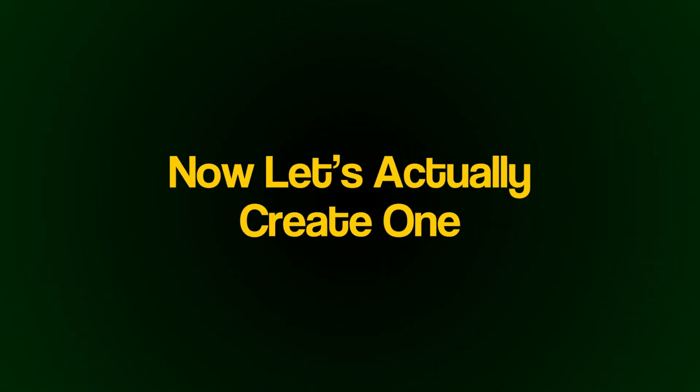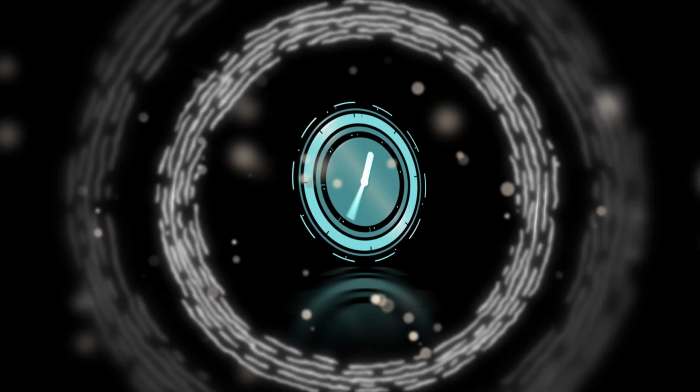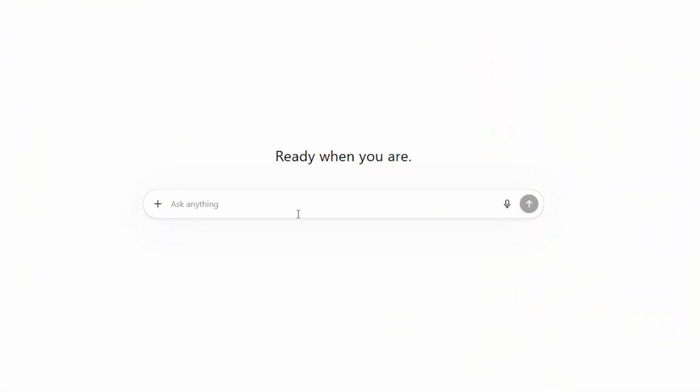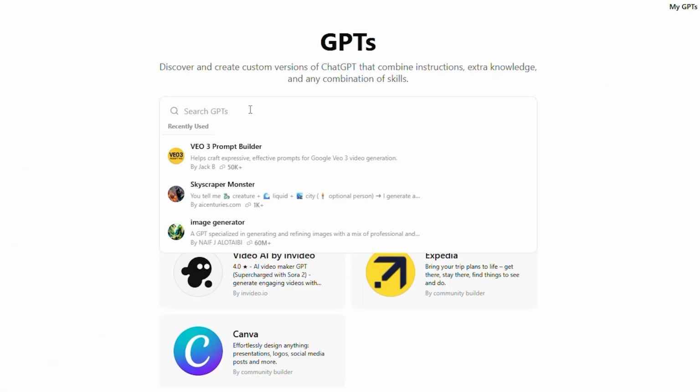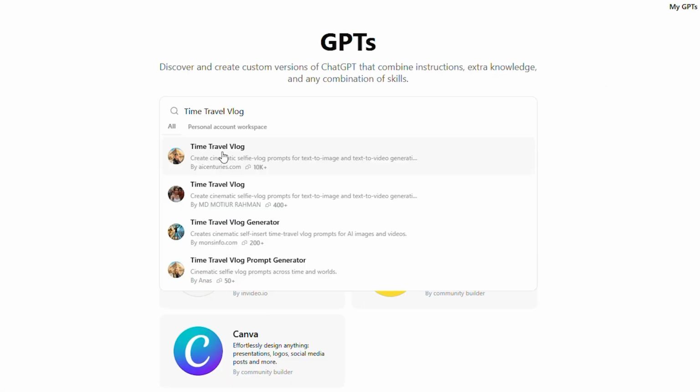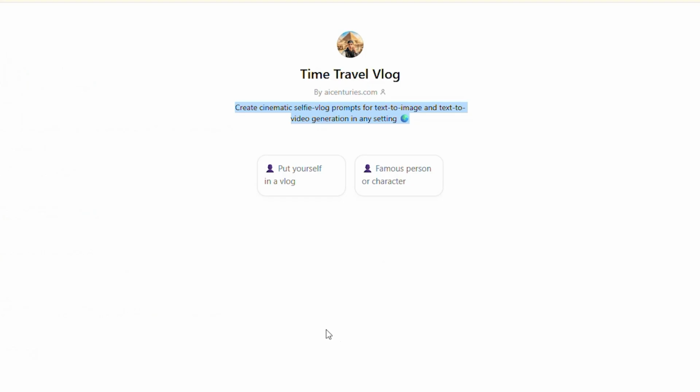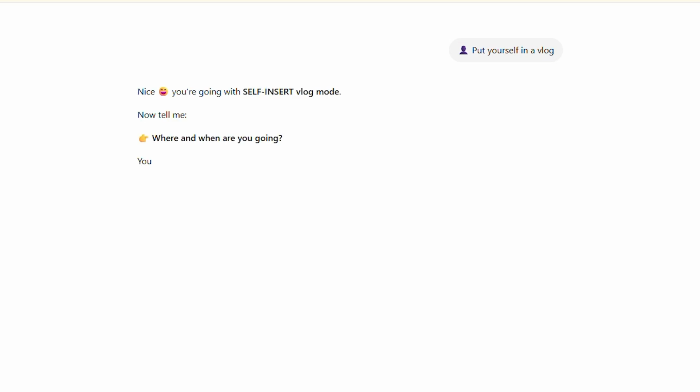Now let's actually create one. The first thing we need is a scenario for our time travel vlog. Go to ChatGPT, open the sidebar, click Explore GPTs, and search for time travel vlog. When you open it, you'll see two options. The one we're using today is put yourself in a vlog. This option basically allows AI to create a scenario where you appear inside a historical moment.